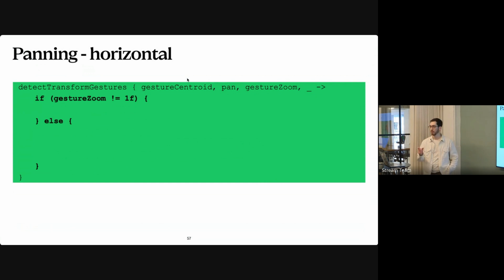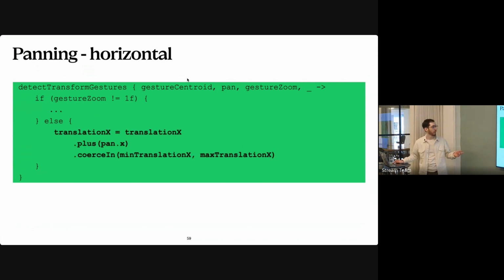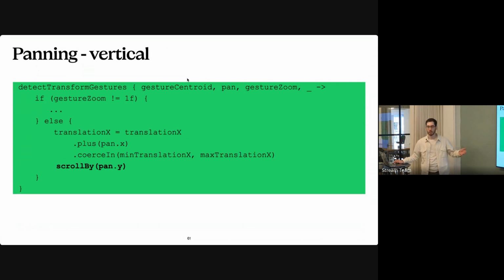So if the gesture zoom is different than 1, then it is zooming, and we're going to apply the zooming logic. If it's not zooming, then we're going to apply the pan parameter that we get. And that's how much the user has moved their finger, right? We're going to apply it to the translation X state that we just saw. And we're also going to scroll by that amount. So we can also scroll vertically and horizontally at the same time.